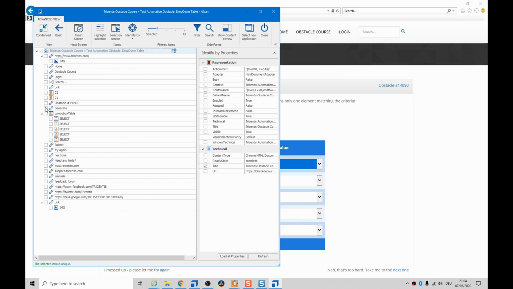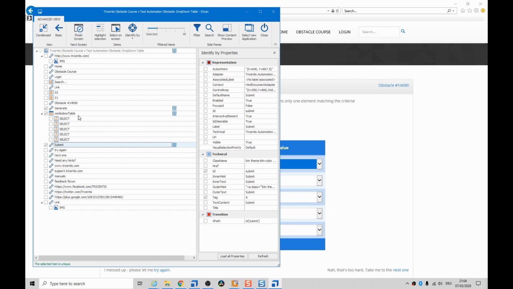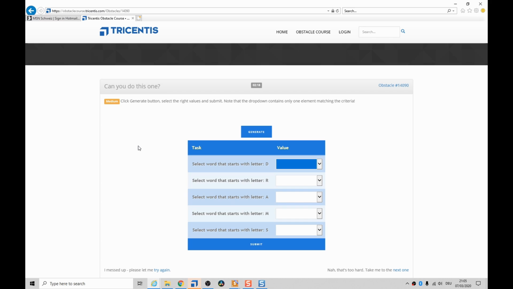And we want the generate button, we want the combo box table, which contains everything inside it. You don't need to select any of these drop downs, and the submit button. They're all recognized. We're done here. Okay, cool.